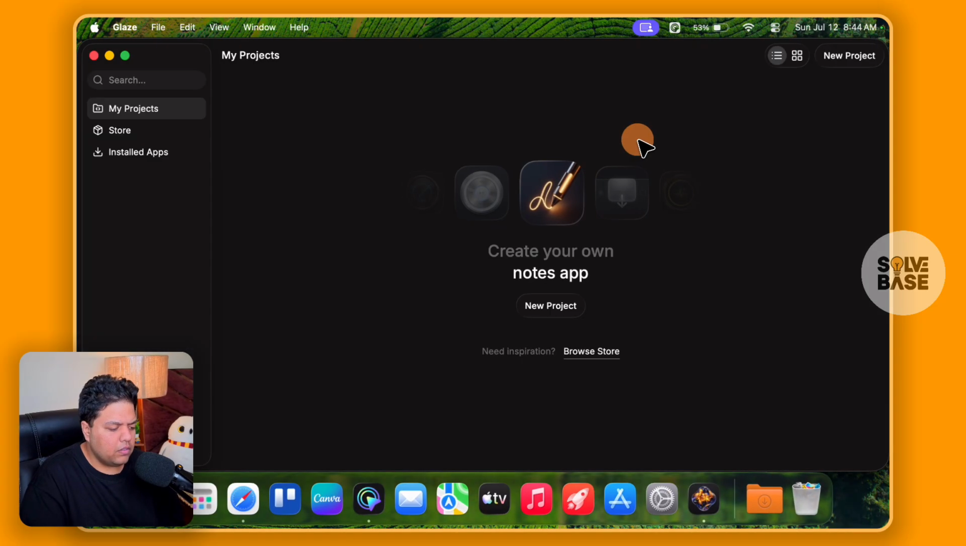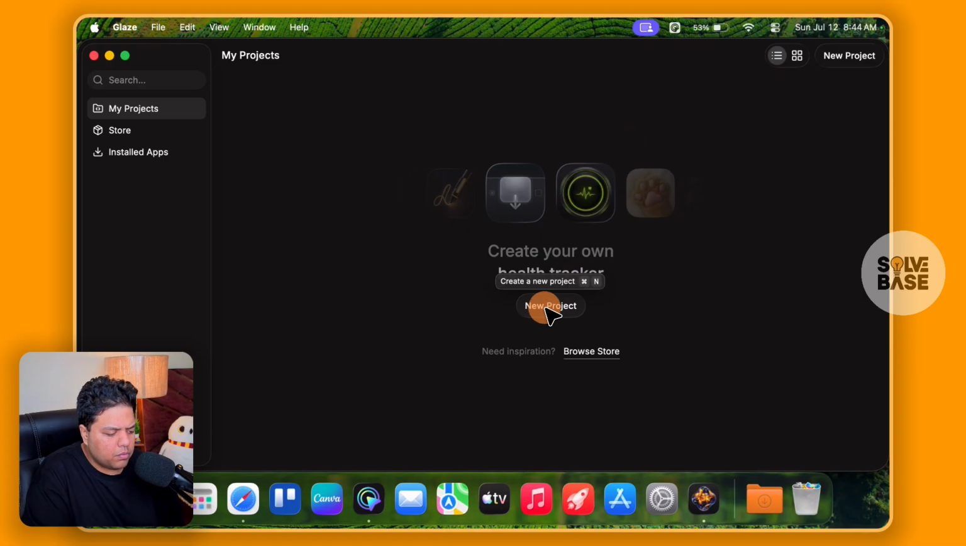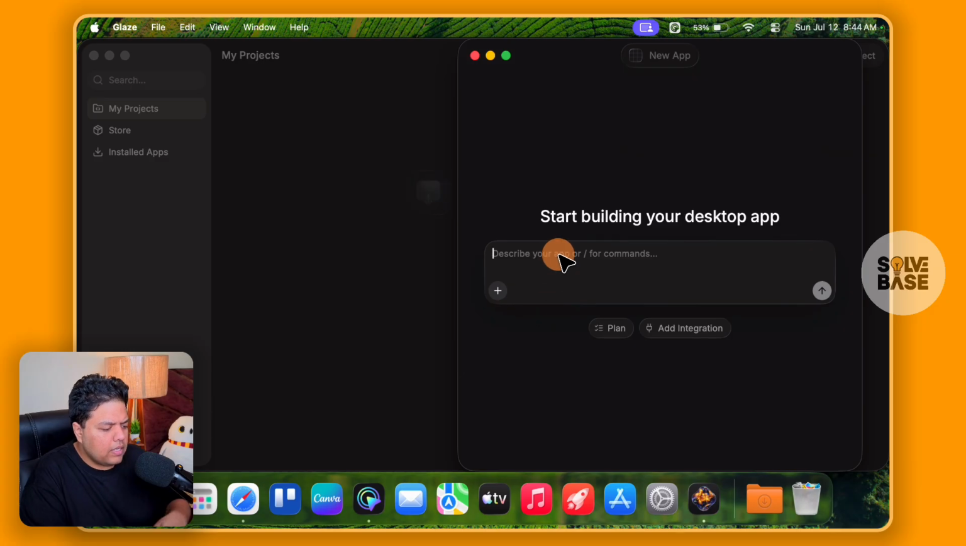Once you're done, it'll take you over to this My Projects page. On it, you can press on this new project to create a new project. And it's going to show you this prompt bar. Inside it, you can type a prompt to build your Mac app with AI. So all I'm going to do is make a simple app here, create a to-do list app like this.